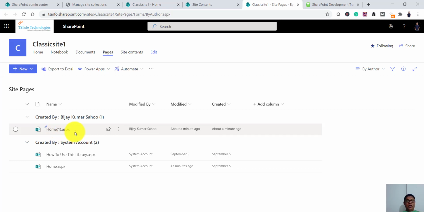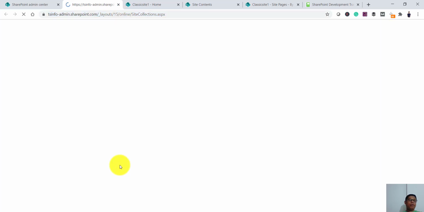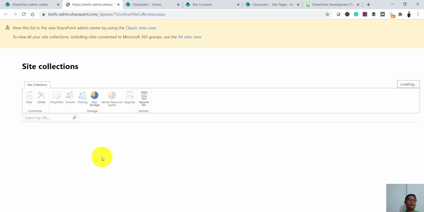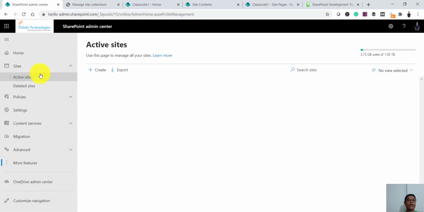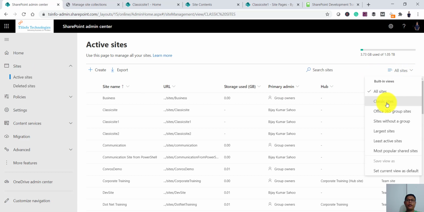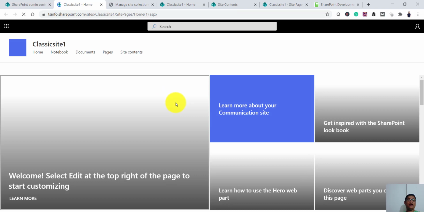So remember, when we say that we are converting it, actually it is enabling those communication features on the classic site. If you now look at the template, it will still say that this is a classic site, not a communication site. For example, if I go here and refresh it, you can see it still shows me that classic site 1 is a classic site. You can see here it is coming under this. In fact, if I go to active sites and click on classic sites, you can see here it is still showing me that this site is actually a classic SharePoint site.